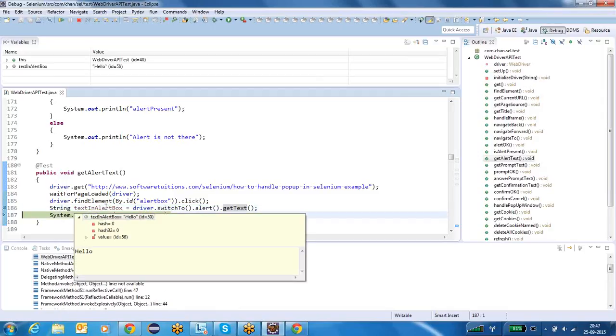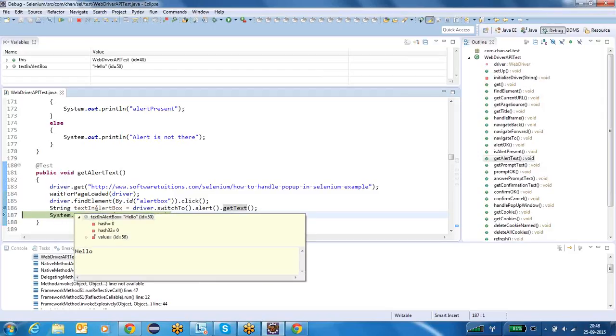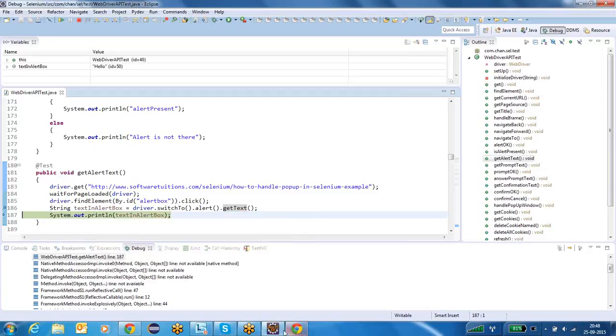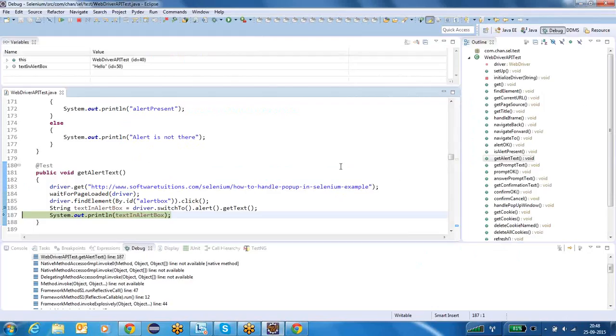See this. We got it as a text, as a string. What is the string we got? Hello. That is the text we have in the alert box, right? So the command to get the message within the alert box is driver.switchTo().alert().getText(). If you call this command, you will receive the message within the alert box.